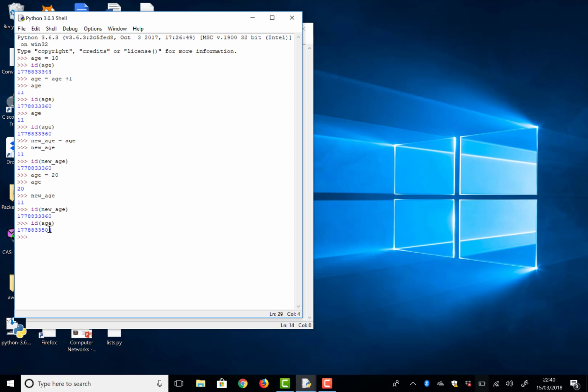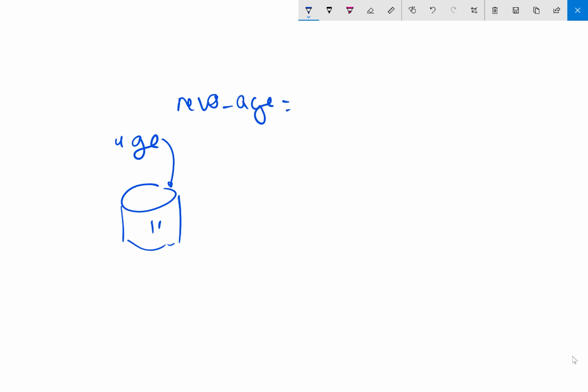So let's just make sure we understand what went on there. Okay, so we started off with age, and age was a label pointing at somewhere where the value 11 was. When we said new age is assigned the value age, what actually happened, it created a label called new age, and rather than, like we teach, creating a separate copy of that, it basically pointed the label back at where the 11 was stored. So they both have the same value.